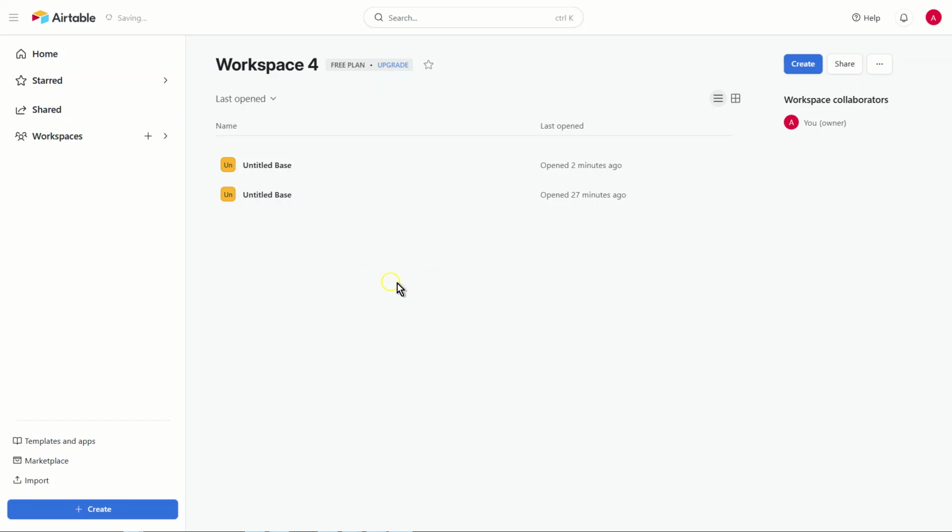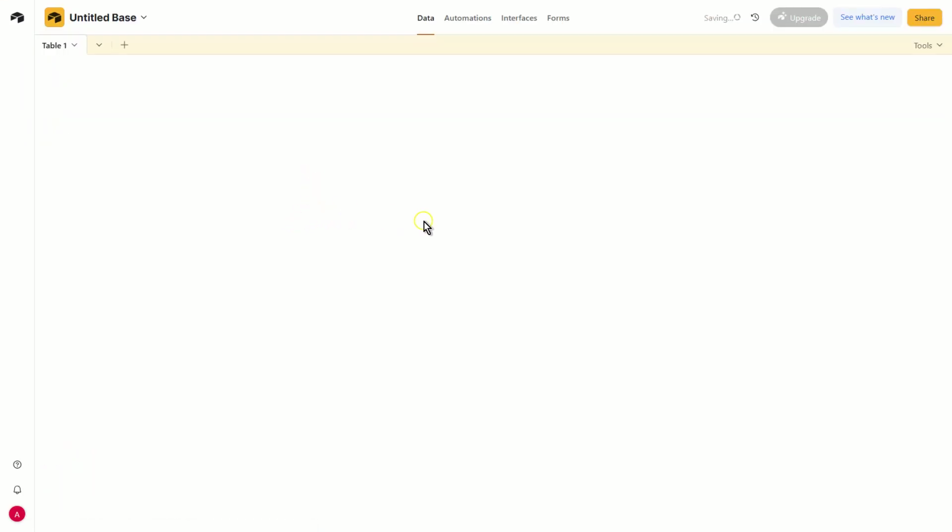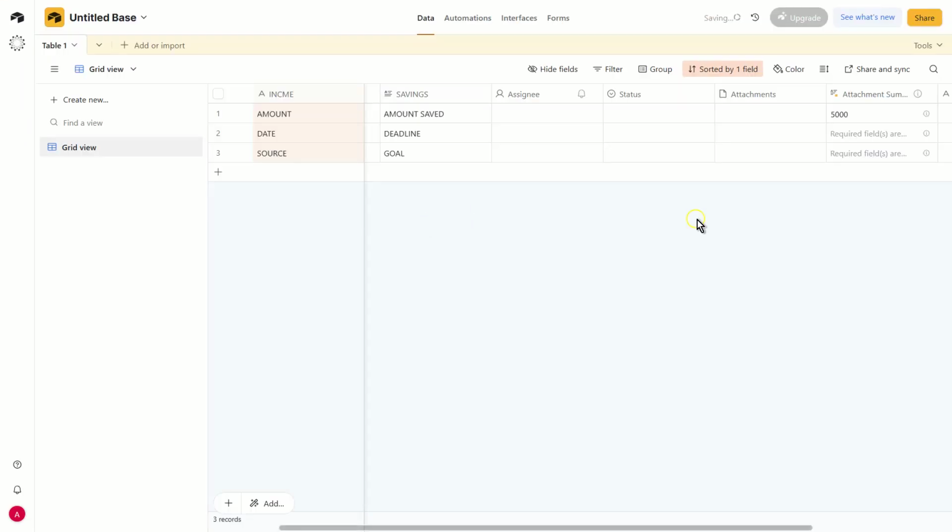Today, we're diving right into how to collaborate on Airtable bases, your full 2025 guide. Firstly, you'll need to open your desired base on Airtable. This is the foundation of your project, where all the magic begins.